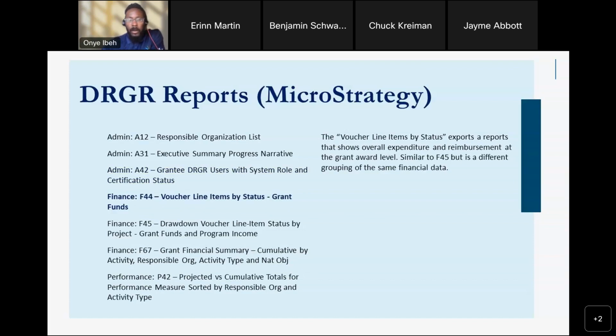This is the F44. This is now getting into the finance reports. So as you saw when I was creating the voucher, there's this term called voucher line item. So there's the voucher and there's the voucher line item. The distinction there is that a voucher is a complete request for payment, whereas the voucher line item is specific itemized costs within that request for payment.